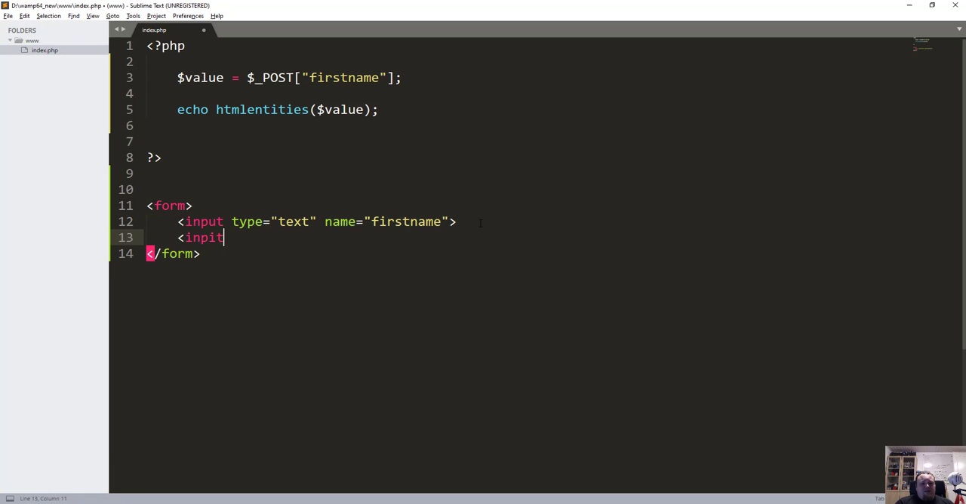And then we need a button of the type submit, and the value of the button is what is on the top of it, so the name of the button is like send.